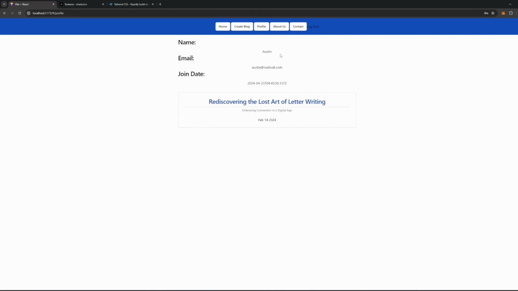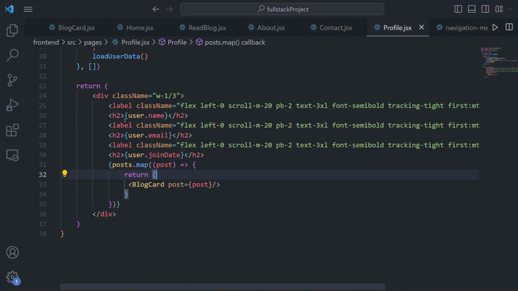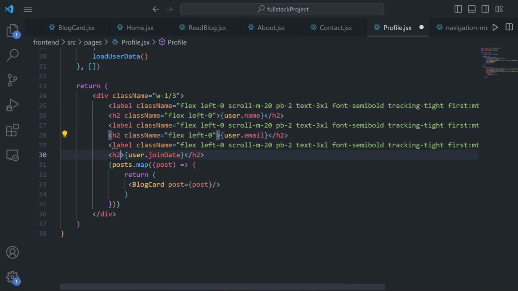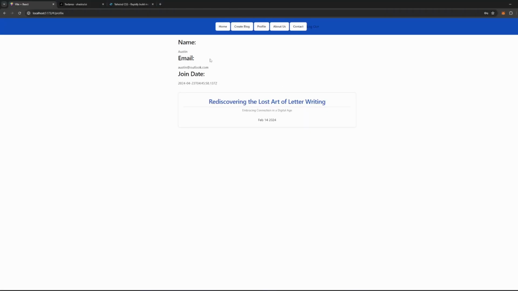However, just so it's not awkward, we also want to shift over the information to the left-hand side as well. So let's also add a class name to each of these header 2s, and we will add the same thing with flex and left 0. So we'll just go ahead and paste that in. I'll go ahead and just copy this whole thing, paste it here, and paste it here, so that now everything should be aligned to the left-hand side.